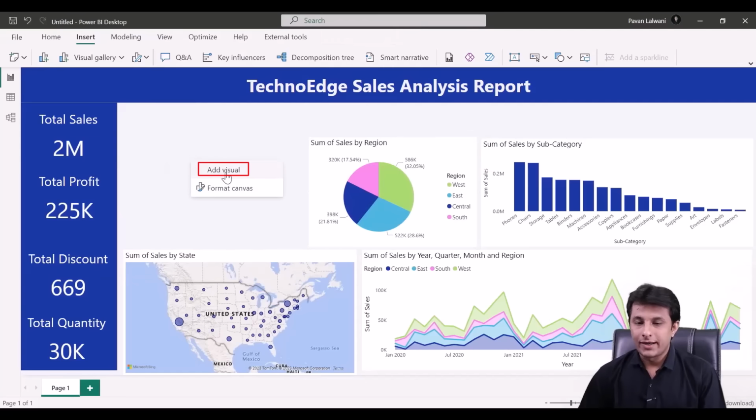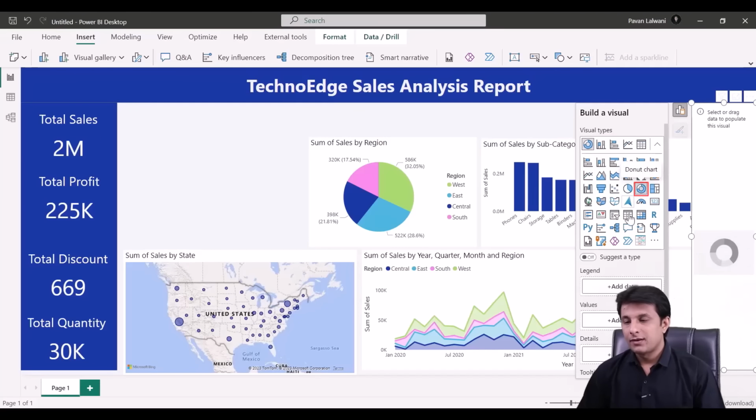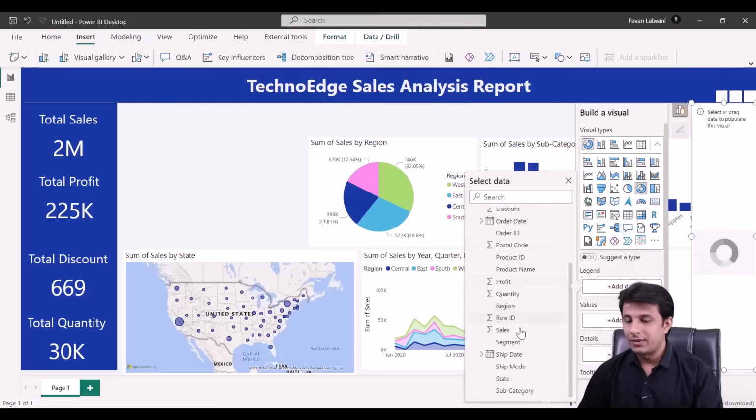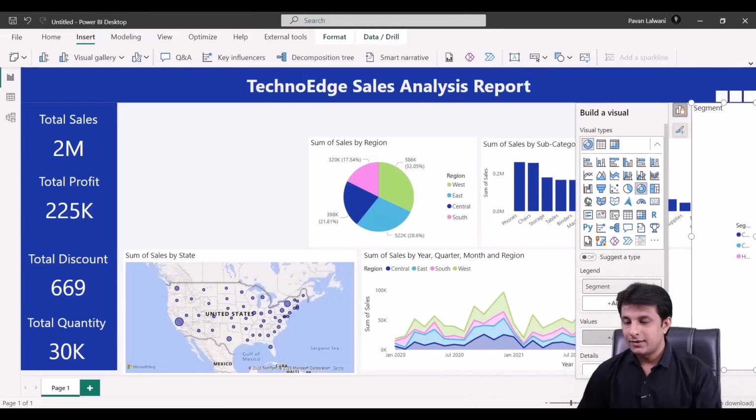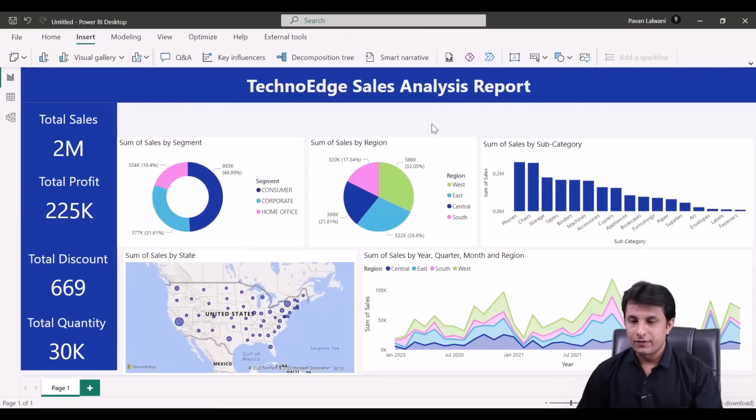Now the last one, I can right click, add visual. From here, I can just pick up a donut chart. Try to add here, let's say, a field named segment, and then add values as sales. So that's a chart which I can bring here. Now cosmetics we will pay attention to very soon.